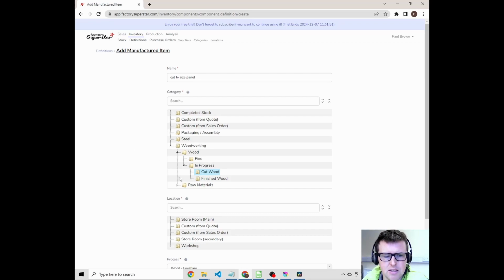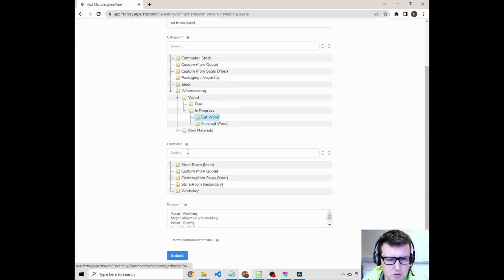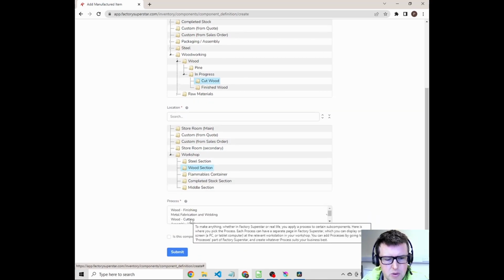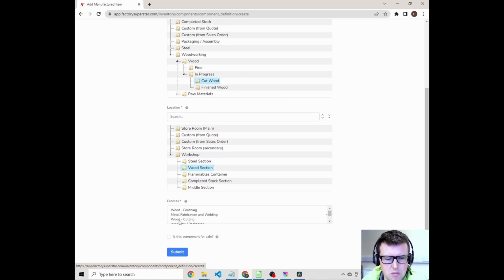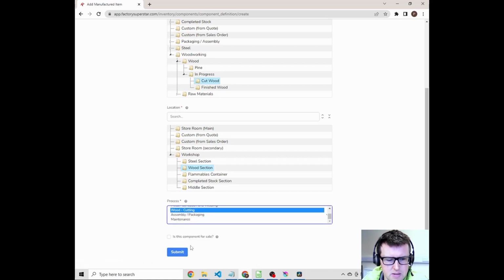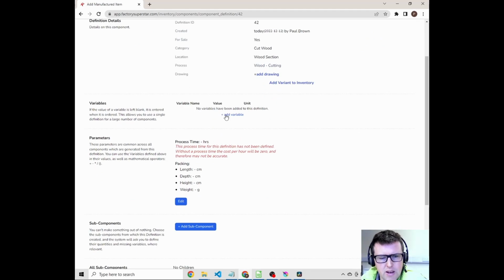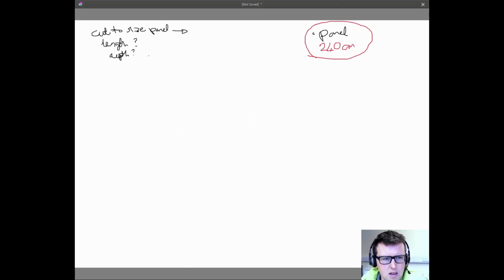And it's good to have these in progress categories because it keeps everything tidy and it means you don't clutter up the categories that you actually use with components that are just works in progress. So I'm going to do in progress category, and then location, it's just in the wood section. For the process, I didn't show this in the drawing, but I'm going to choose the wood cutting process for this. I'm just going to say it's for sale. So add that. Okay, so the variables to add are the length and the depth, so I will add those.